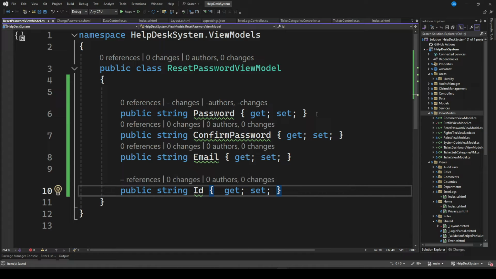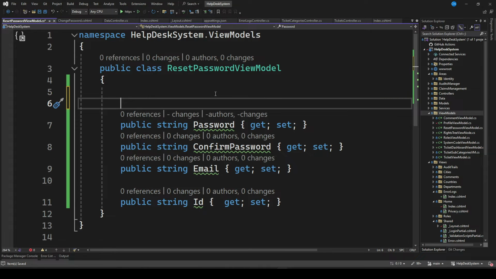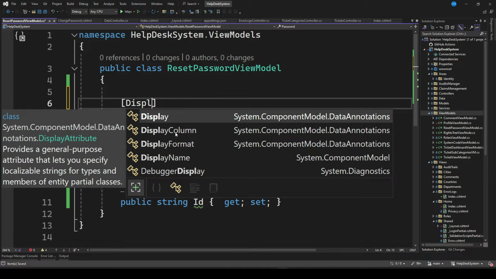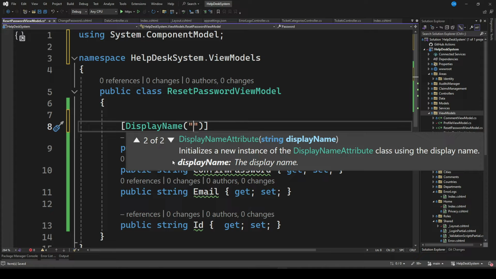Since we have these properties, I want us to add some things here. On the password, I want us to say here Display. So we can say display name. We can have our display name called Password.